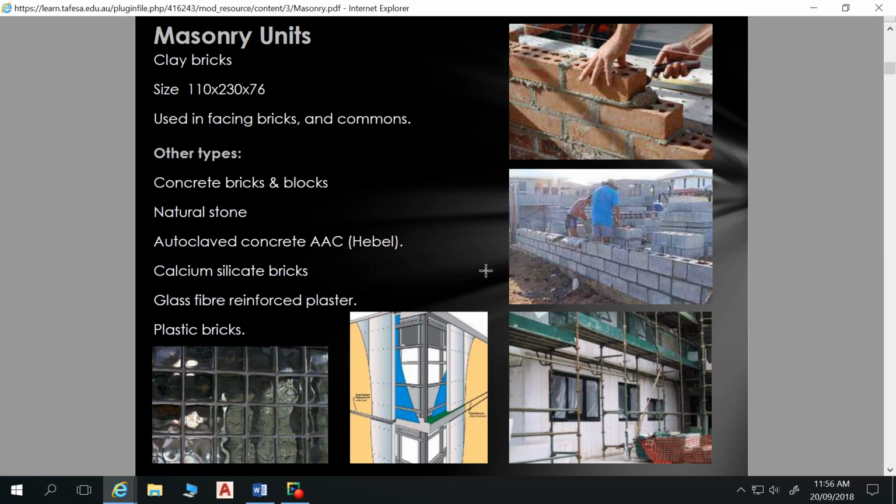Another way of doing core-filled masonry, and you can do it with Besser blocks or bricks, is to have several separate leaves of masonry. So a single brick wall like this is called a leaf of masonry. If we've got two of them side by side, two brick walls side by side and a cavity in between, that's called cavity brick construction. And you can fill that cavity with concrete as well, and that's also a form of core filling.